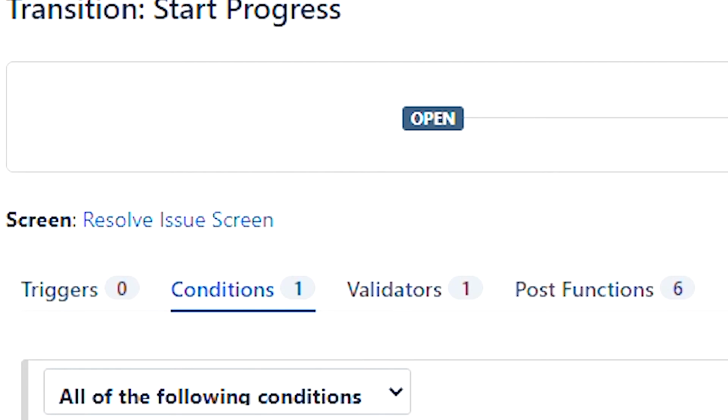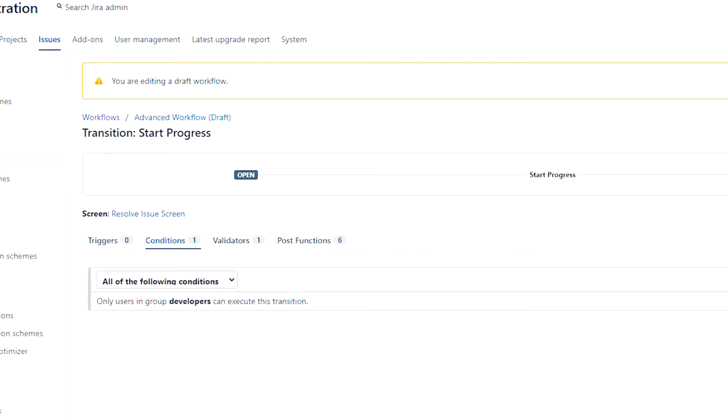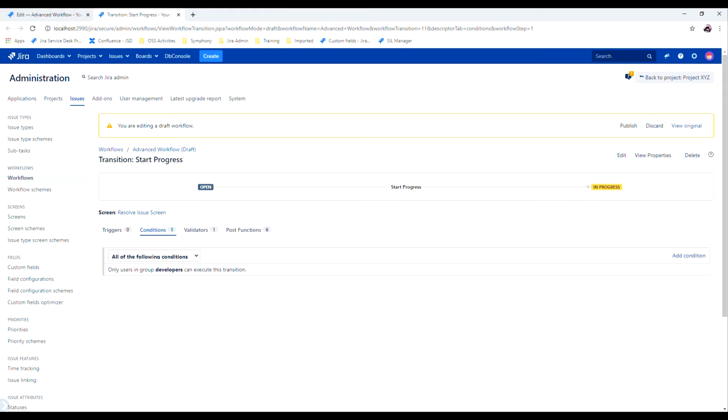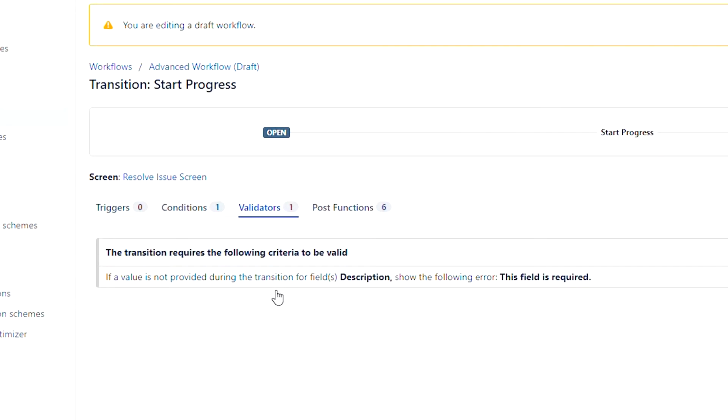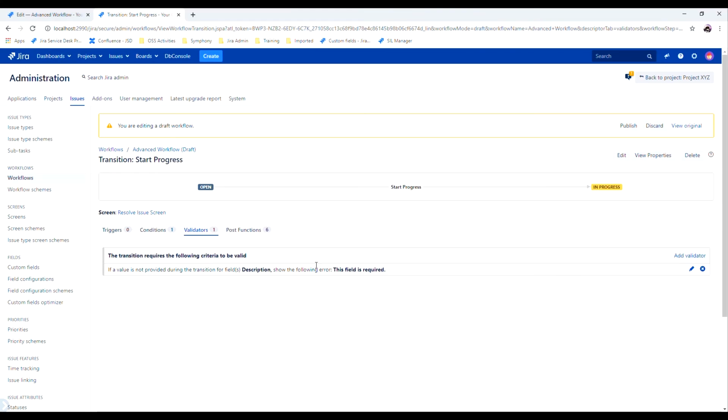You don't have to back out and select the validators link on the pop-up. You can switch between all four elements tied to this transition directly on the screen. Let's go ahead and select validators. As you can see, there is one validator that checks that the description field is entered before the transition takes place, or the user will get an error message. We'll go ahead and select Post Functions next.